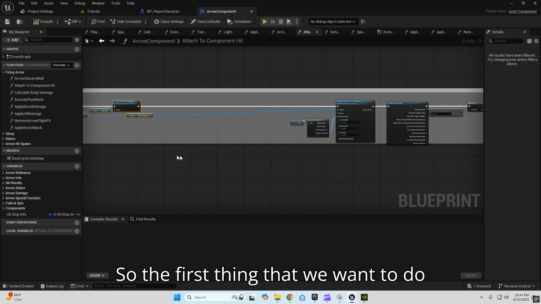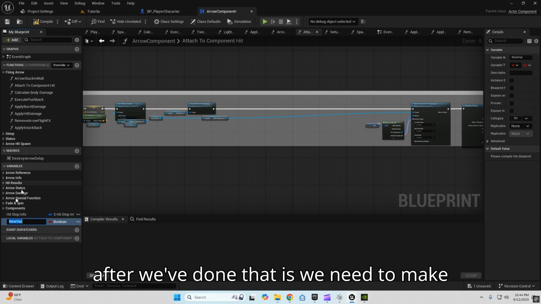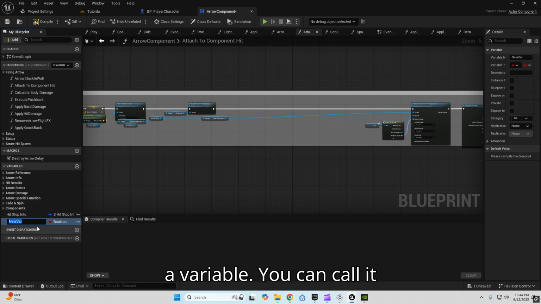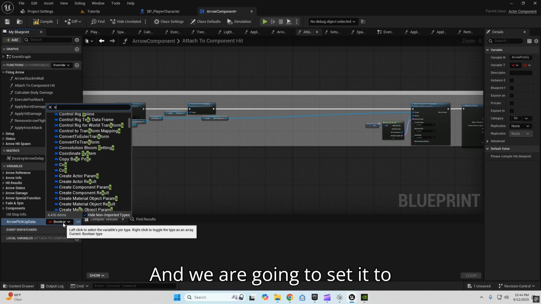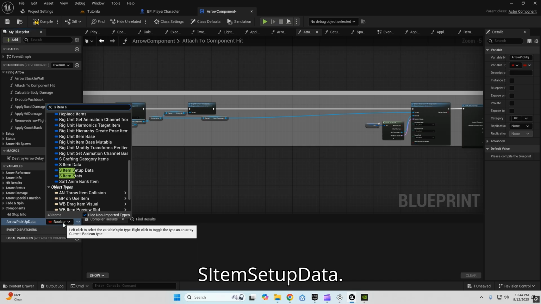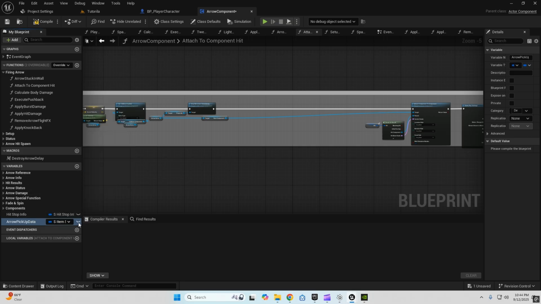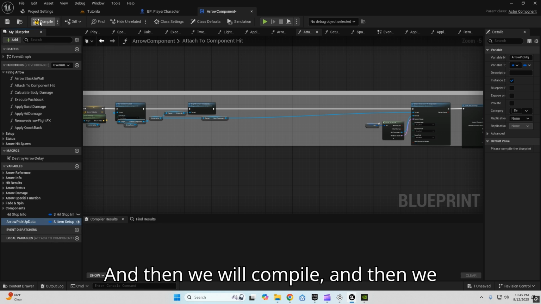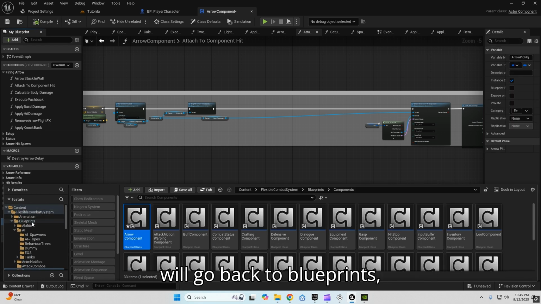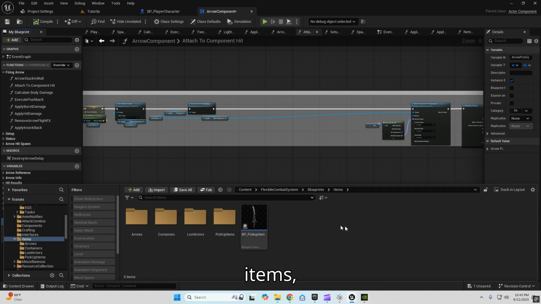So the first thing that we want to do after we've done that is we need to make a variable. You can call it whatever you want. I use arrow pick up data. And we are going to set it to S item setup data. And we need to make this instance editable right here.